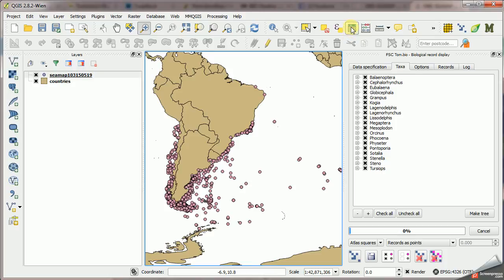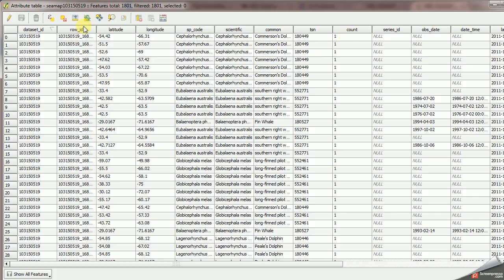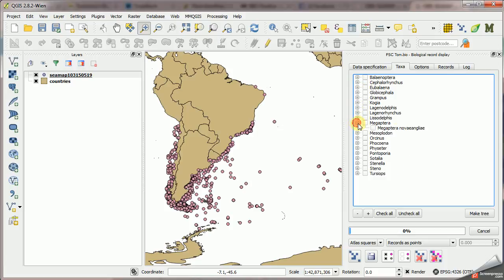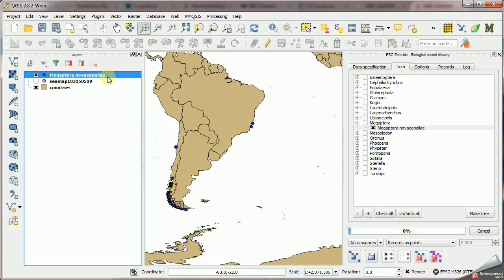And if I look at the attribute table for those, we'll see that basically we're seeing everything that's in the CSV file there. So that's one way of quickly creating a map. If I uncheck them all, I can pick particular species. So let's have a look in here. Let's pick this, make a species map for that, turn that one off. You can see now I've got a distribution map just for that species. So I can make individual distribution maps.